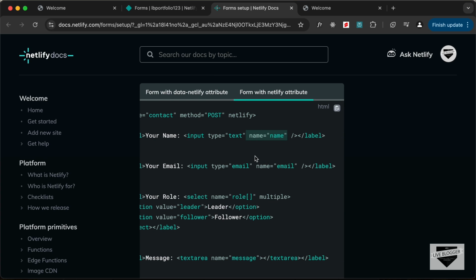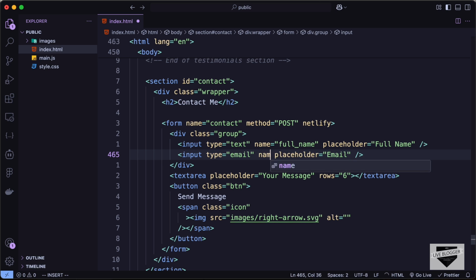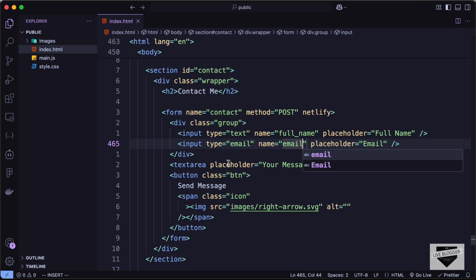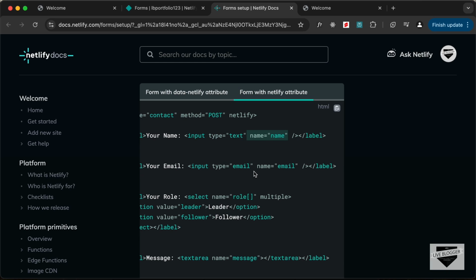And then let's go back to the documentation and here we can see we need to add the name to the input fields. So let's add the name over here. So here I'll just type name equals full name and let's type name equals email over here. And here for the text area, let's type name equals message. And let's go back and let's see what else we need to do.